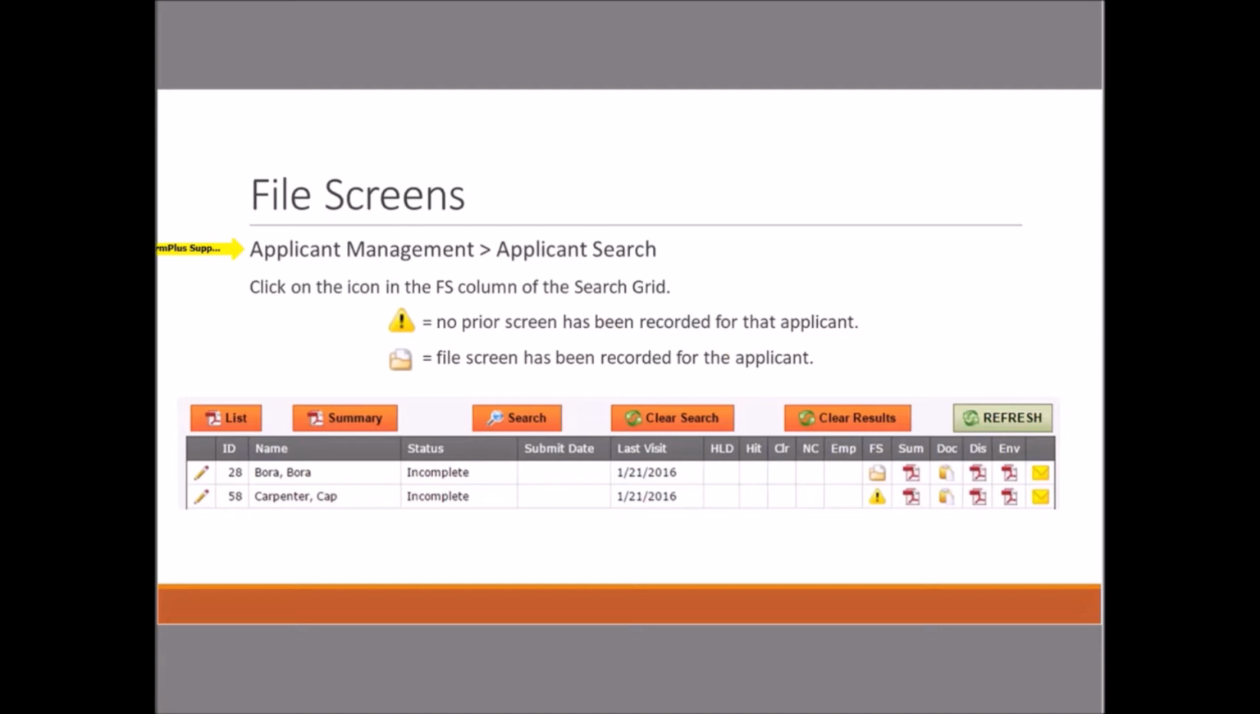When you get to Applicant Search and you pull up your job or however you want to find your people, there's a column right here that says FS, and that stands for File Screen. If you see this caution symbol, that means there's no data associated with this applicant. And if you see the file folder, that means there is data associated with that applicant. If I wanted to do a file screen, maybe for this Cap Carpenter, I would simply start by clicking on that icon to take us to the file screen menu.